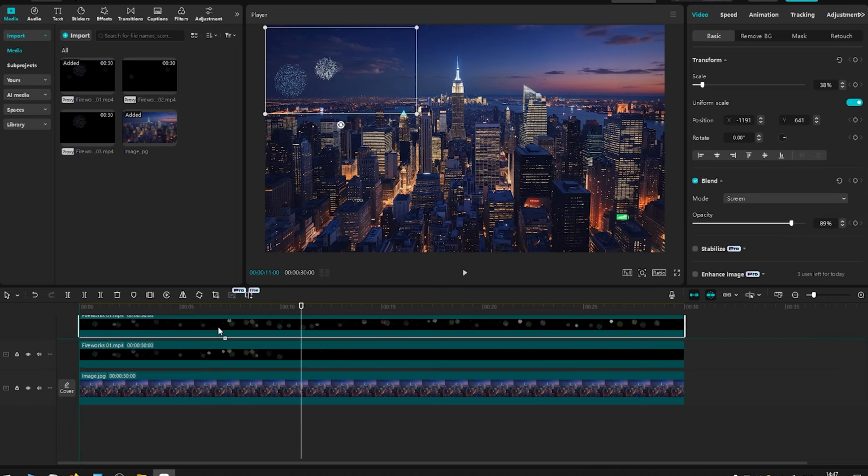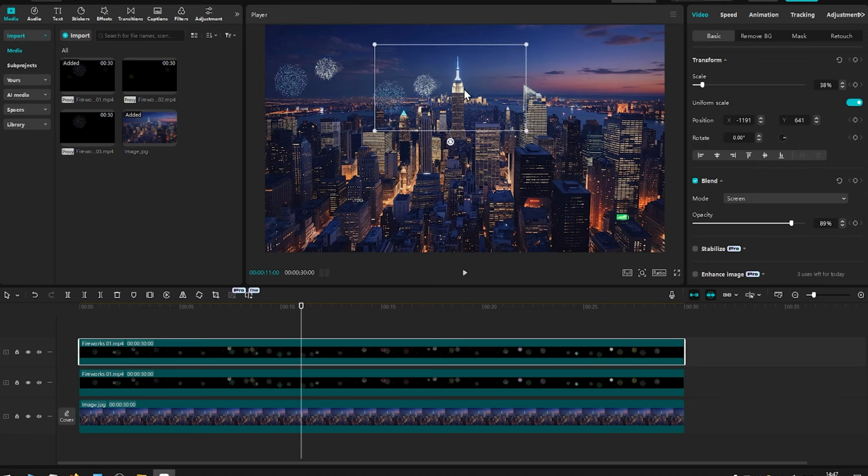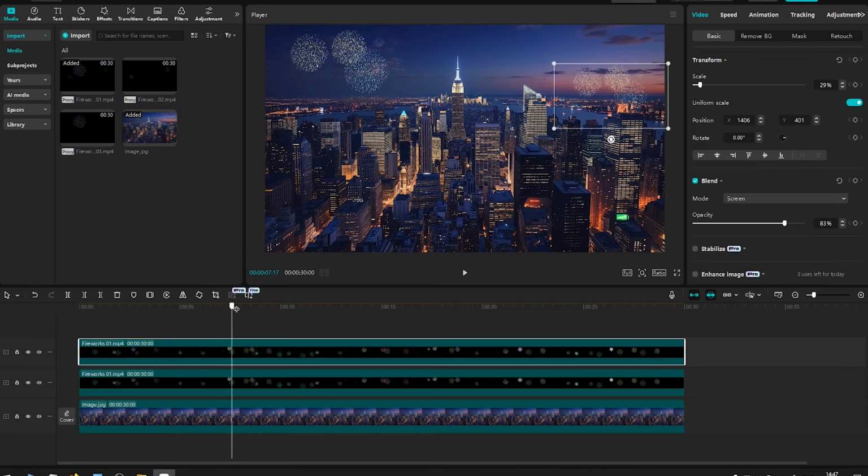Then I will duplicate, and I will place it in another corner right here. Perhaps I will scale it down a little bit more. I will reduce the opacity. And now you can see both of these videos are identical. So we want to offset one of them, so they start at different times.